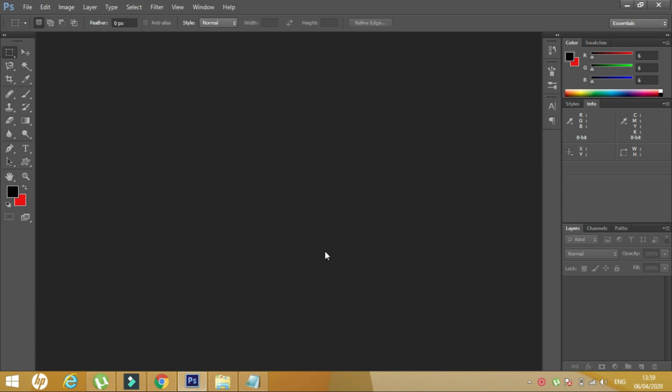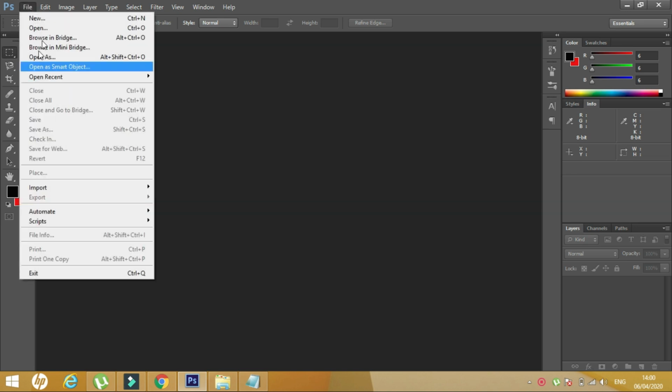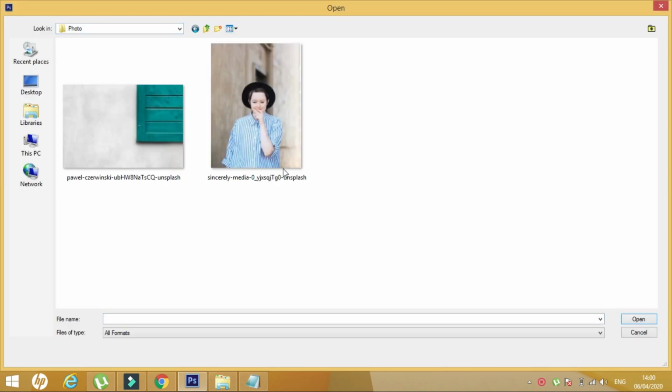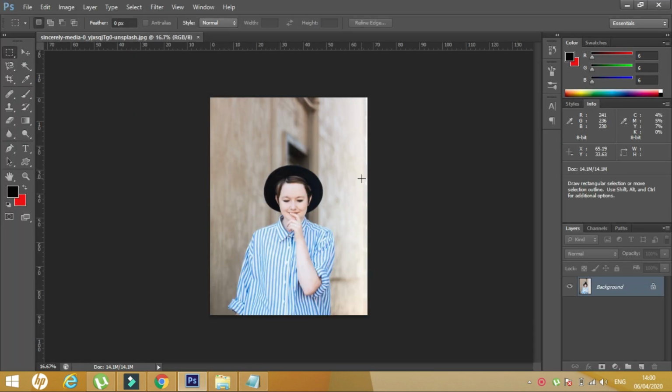So guys, first of all open your Photoshop and go to the file. Open, select this image and open. Guys, I already download these images from the Google. If you want, you can take your own image in your computer.